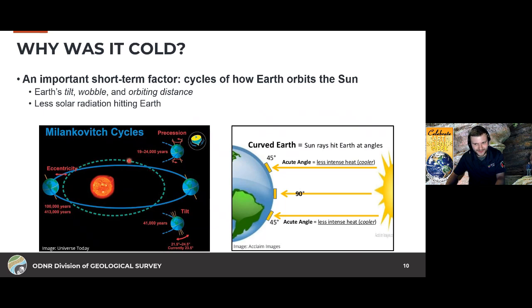So we have that cycle overprinted upon other cycles, like how the tilt changes about every 41,000 years. Right now it's about 23.5 degrees. That ranges from as little as 21 to about 24.5 degrees. And the bigger that number is, the steeper that angle is, the more time the poles spend facing the sun. So this causes more extreme seasons. You get warmer warms and colder colds, and these cycles are a little bit more intense.